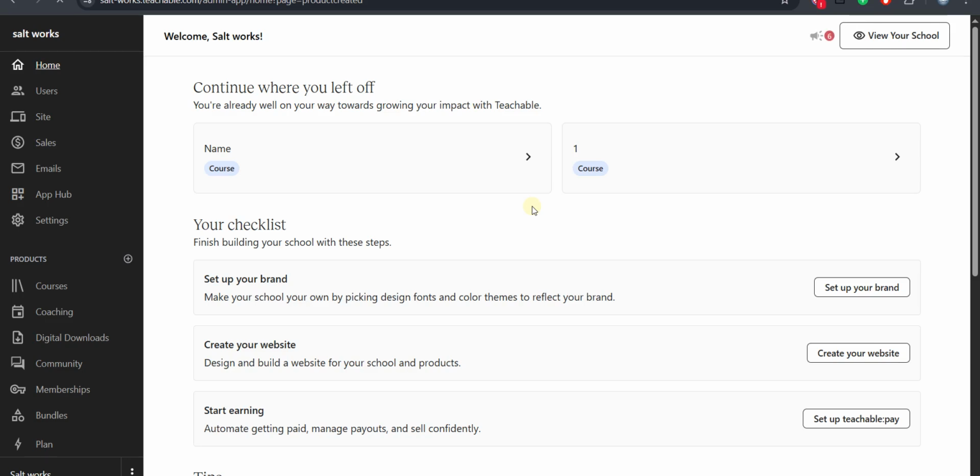So step 1 is to evaluate your design and customization needs. First up, you need to decide how much control you want over the look of your school. If you want a platform that is super quick to set up with beautiful simple templates out of the box, Teachable is a fantastic choice. However, if you want deep customization, a drag and drop website builder feature, and a truly white label experience that matches your brand perfectly, Thinkific takes the win.